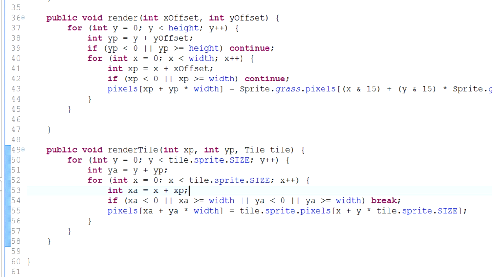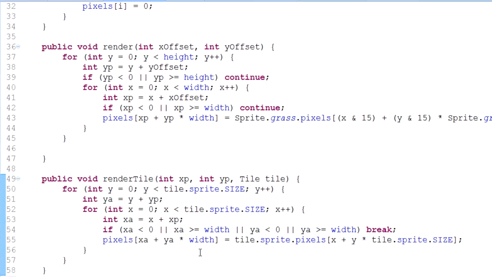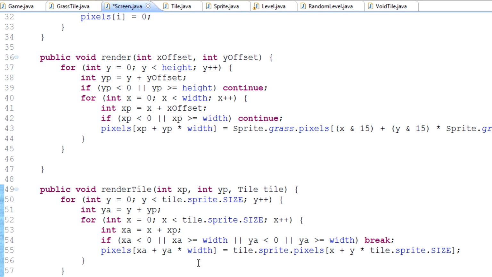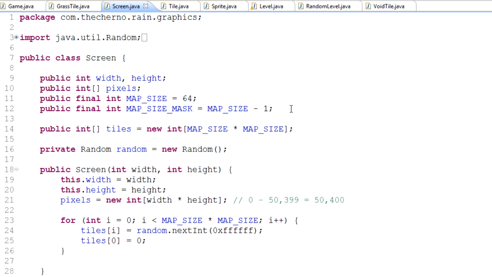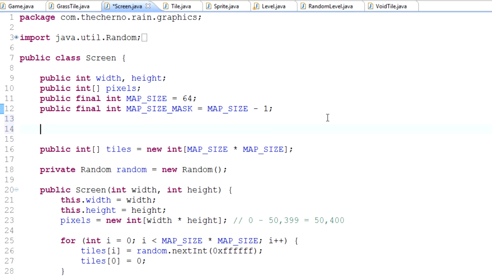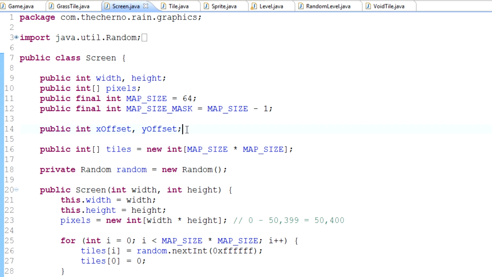So over here in our screen class, just below the render tile method, we're going to make a method. But first we're going to make two variables. So up here, we're just going to type public int x offset and then y offset. And we're not going to give them any values right now. We could, but we don't really need to, because we're going to set them anyway here. But yeah, public int x offset and y offset.